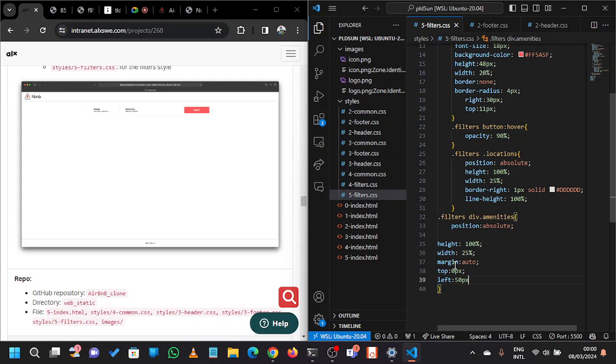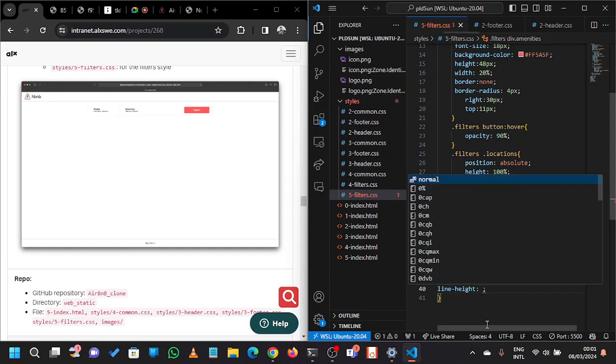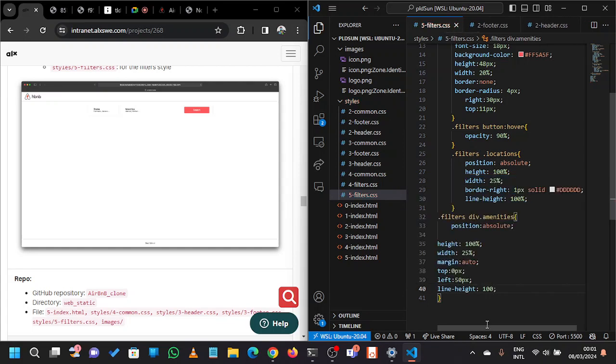If it doesn't work, I'll give it maybe a smaller value. No, let me just give it the same one that Endurance has given it. Okay, and then give it a line height. It needs to be 100% so that it doesn't come out of the box.